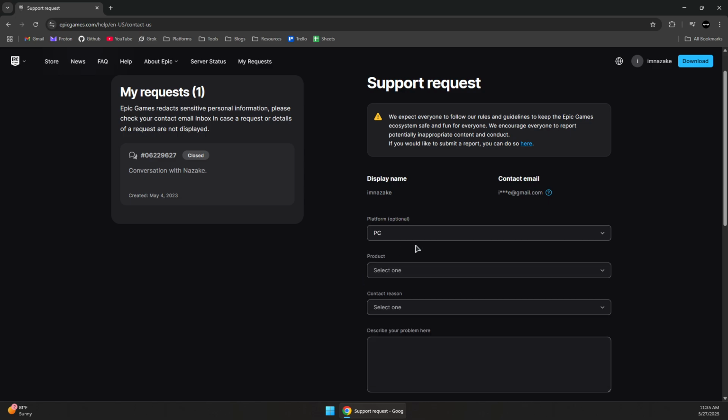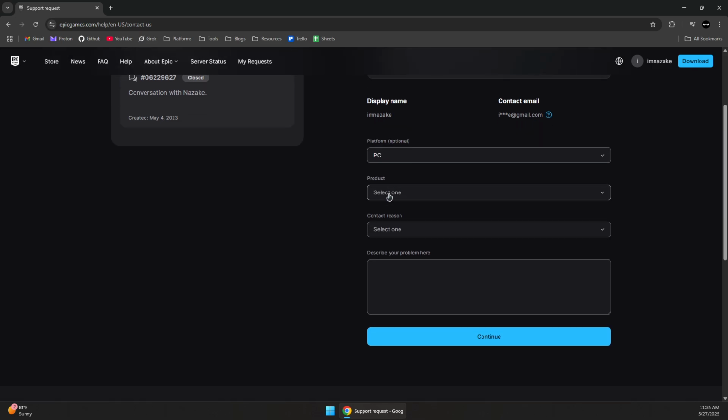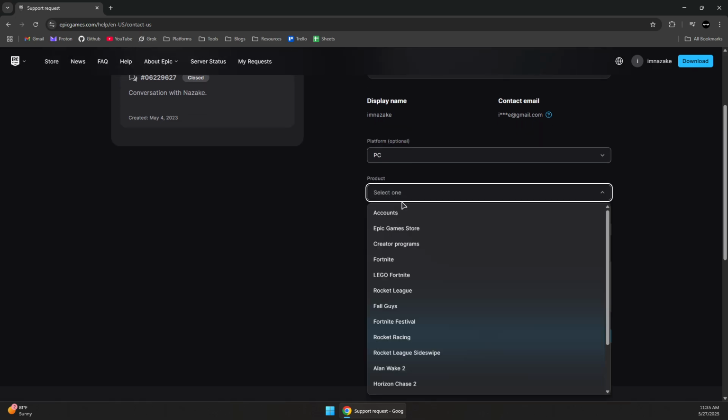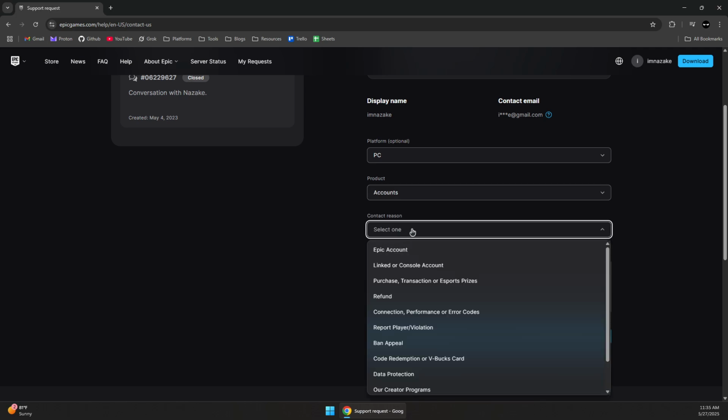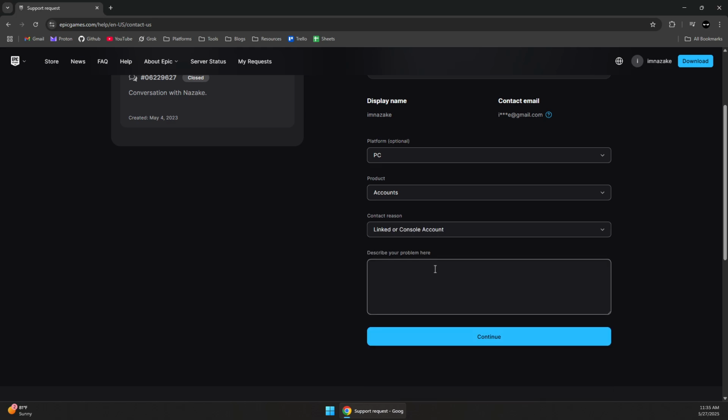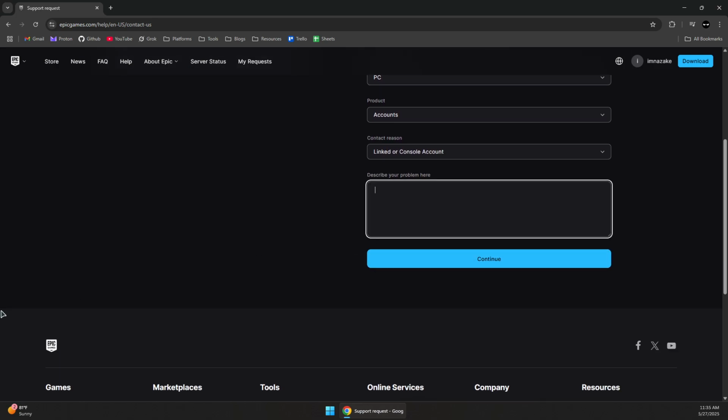You can select PC or whatever platform you're using. Then for the product we want to select accounts, and then under this contact reason we want to select linked or console account, and then in this box you will need to describe the problem.